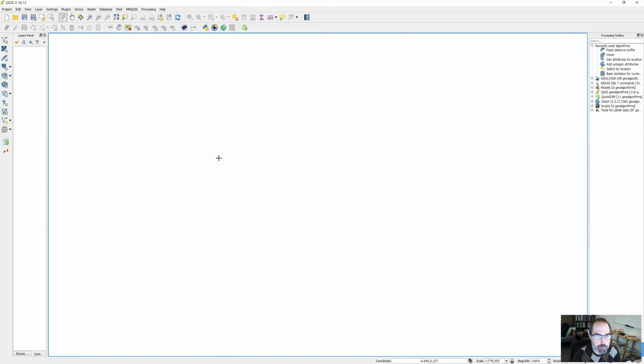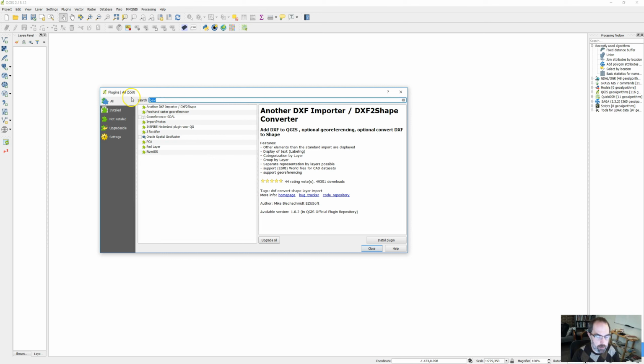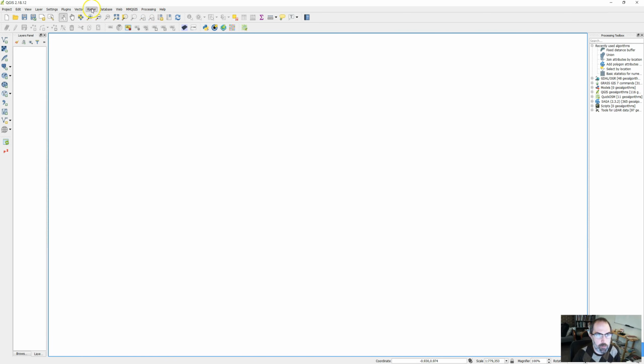So the first thing that we need to do is make sure that we have georeferencing enabled. So let's go under plugins. It should already be installed. The plugin that you need, Georeferencer GDAL, is what you need, and you'll see it's been installed. We just need to activate it. To do so, we just click on this box right here. That's it. Click on close, and now when you go under raster, you'll see that Georeferencer is listed here.